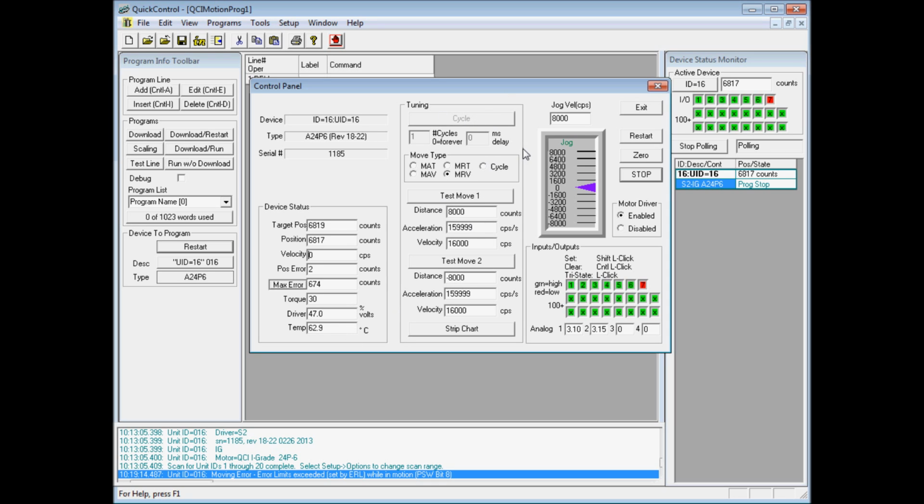In the center of the control panel we have our tuning section, where we can send individual commands to the controller, either absolute or relative, or they can be time-based or velocity-based commands, and we can transmit individual commands to try out different test moves or different parameters.